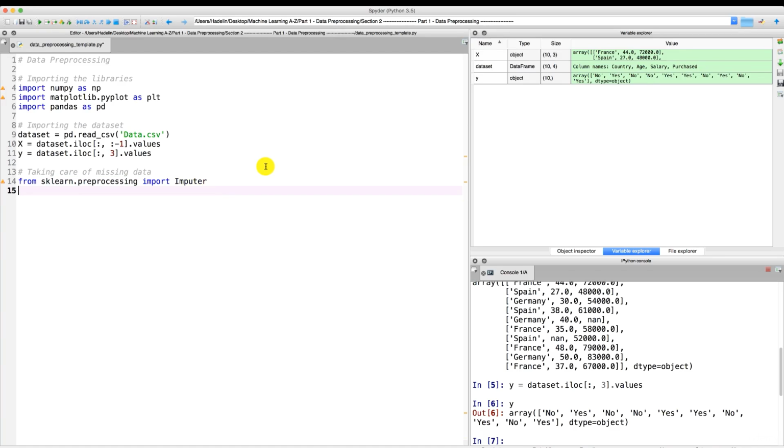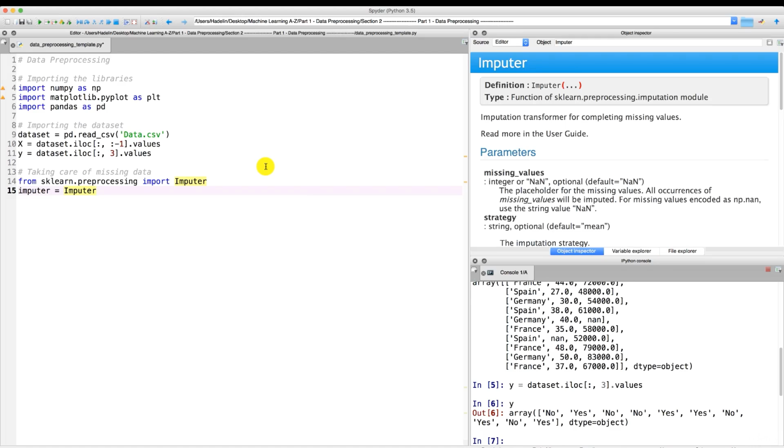Okay, and now that we imported the class, we now need to create an object of the class. So to create this object, we are going to start giving a name to this object, and we're going to call it imputer. Let's make things simple. Imputer equals, and now we're going to call the class that we just imported, which is Imputer with capital I. And then now a good thing to do is to press Command I to see the object inspector here. Command I is like Command inspect, so we are inspecting the imputer here to get some info about this class and see what parameters we have to input.